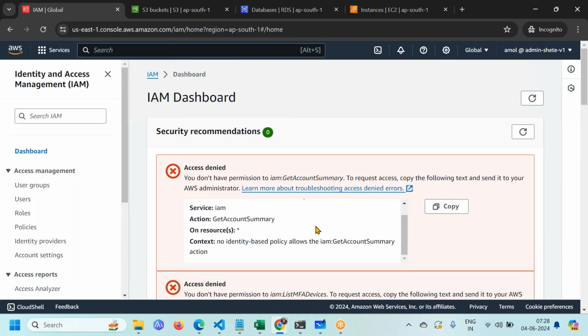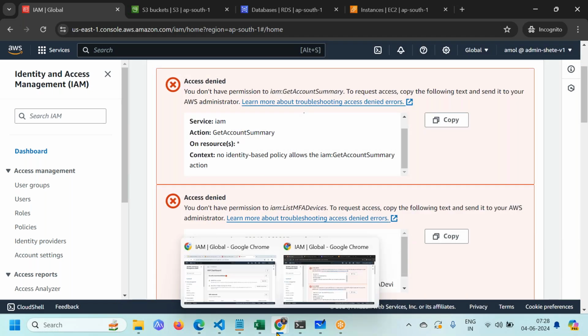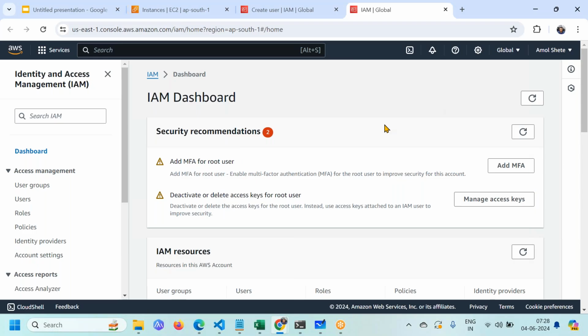Okay, so in IAM also we don't have any access to do the things, but let me go back and show you why the root credentials again. Because we haven't provided even the IAM service access to that user, so he won't be able to access anything.